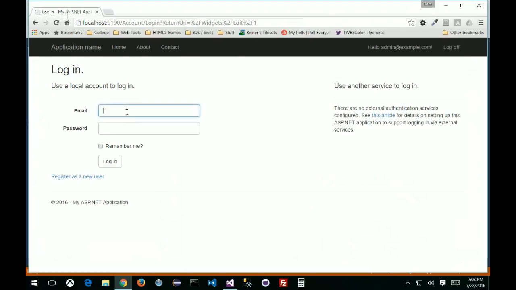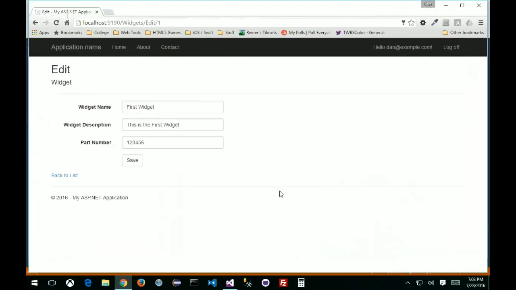It didn't allow me in. But if I go Dan at example.com and log in, 1, 2, 3, 4, 5, 6, and click login, it takes me right in, and I can modify my widget. This is good. So this role management stuff works. It worked again. I can't believe it, right?